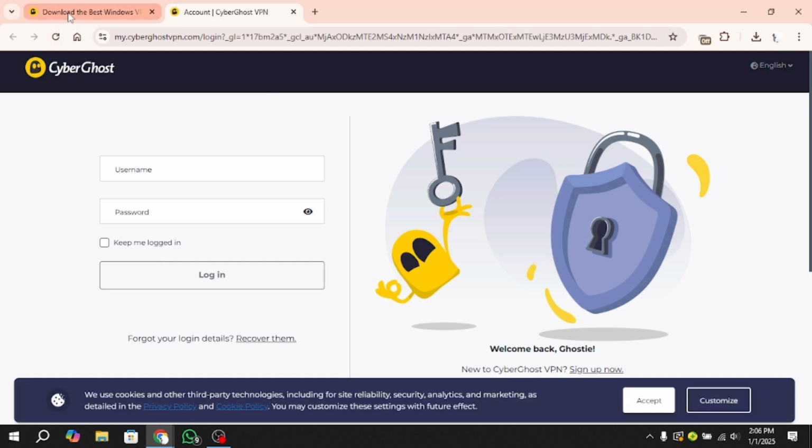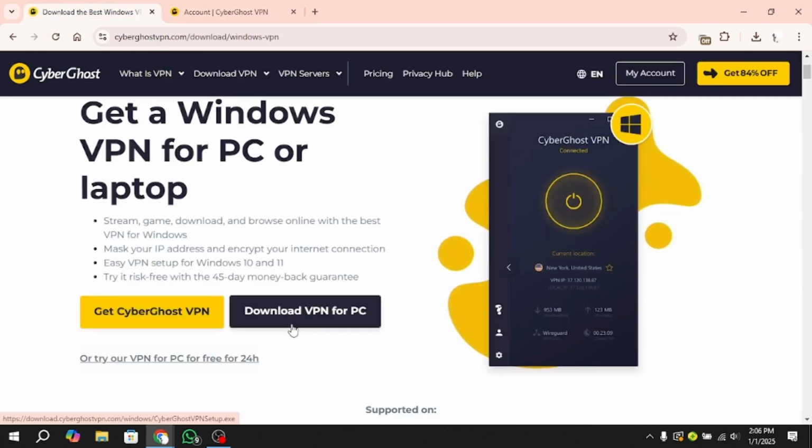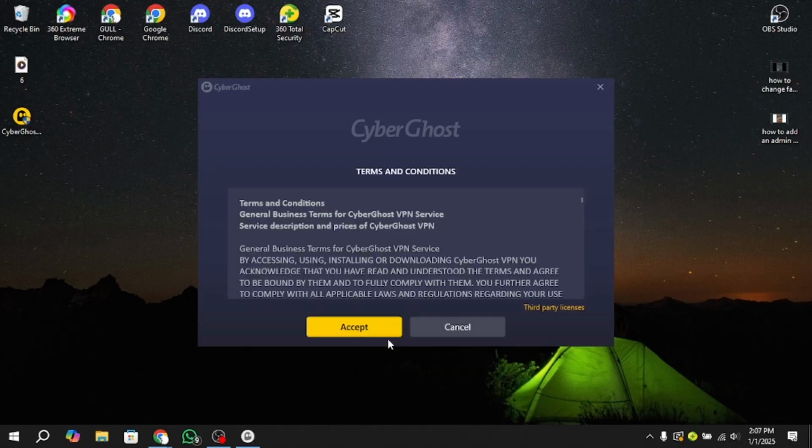After you log in, head over to the VPN downloads section. You'll see multiple options for different platforms. Select CyberGhost VPN for Windows. Then click on the Download App button next to it. This will start downloading the setup file. When the download finishes, go to your Downloads folder and double-click the setup file to start installing it.